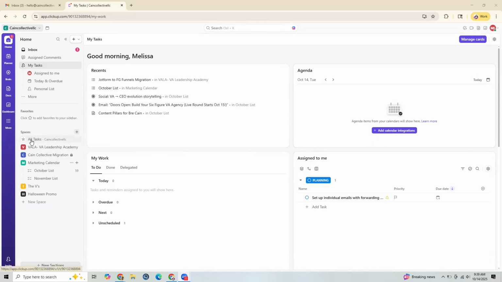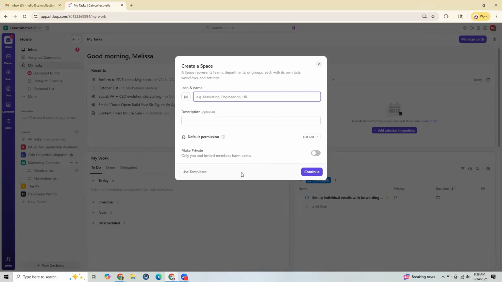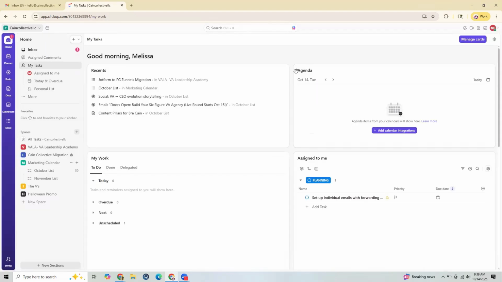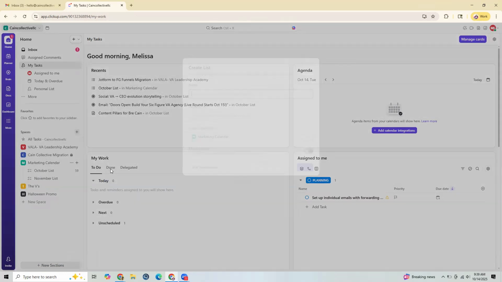Now, on our current plan, we cannot have more than 5 spaces, so I can't add one to show you, but you would just hit this plus sign right here to create the space, and you would be able to title it and whatnot. Since I can't create another one, I'm just going to add the list to one of our current spaces. I'm going to add mine to the marketing calendar here. You just hover over the space that you want to add this list to and click on the plus sign, and we are going to be adding a list.